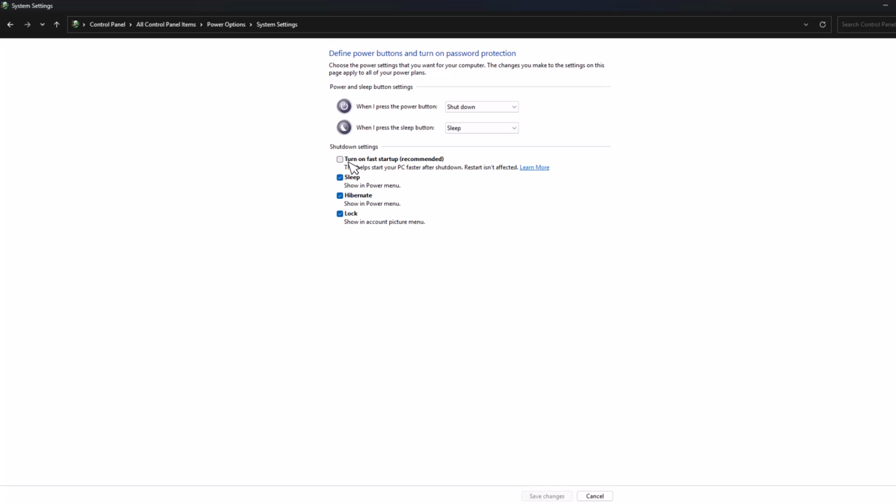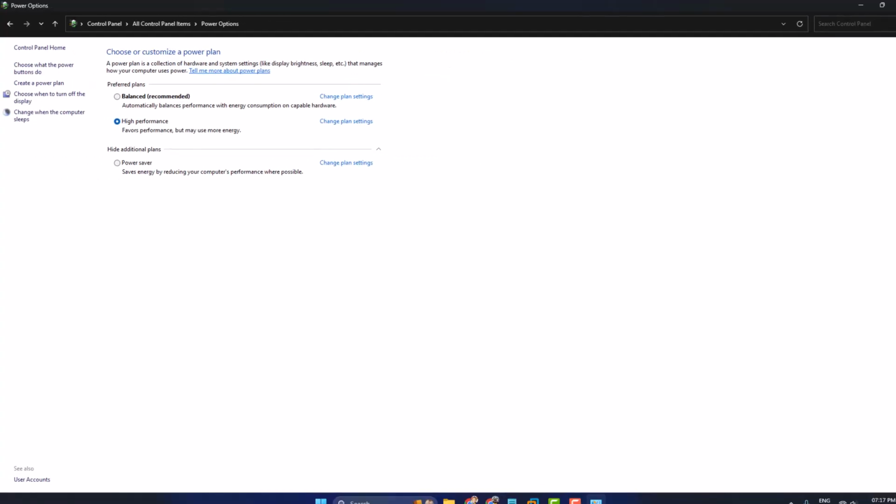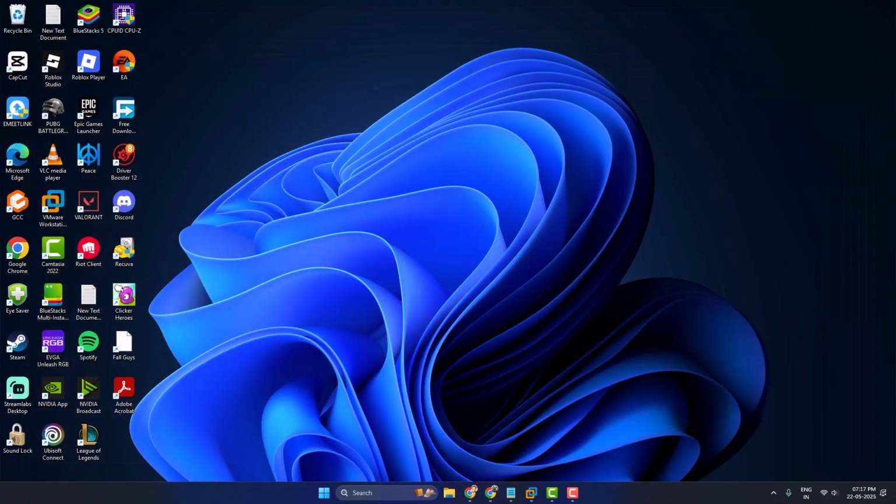Uncheck this fast startup option, guys. Just uncheck it and select the save changes option. And now just close everything here and restart your PC, and you will never face this problem again.